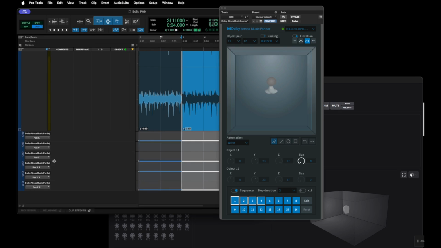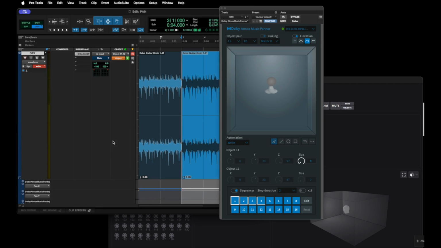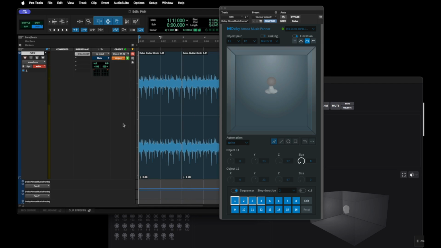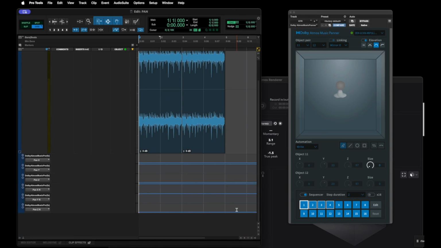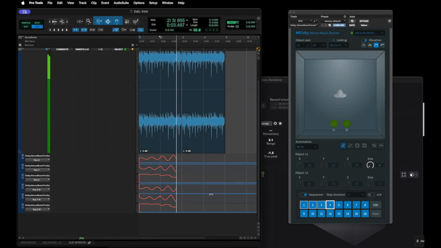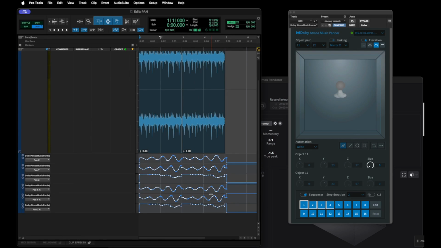So now I've got all my panning information that's going to be captured for both the left and the right side. Because I'm in write mode, I don't need to record anything. All I need to do right now is return to 0, and I'm going to hit play, and we're going to see that automation be written. Let me extend this down a little bit so you can see a little bit more. All right, then I go ahead and stop. Now I can see that that information has been captured.